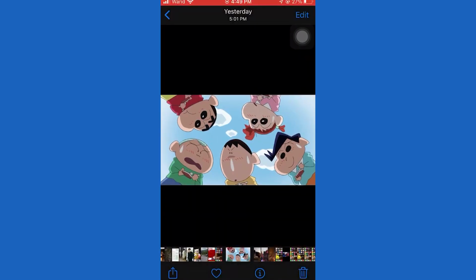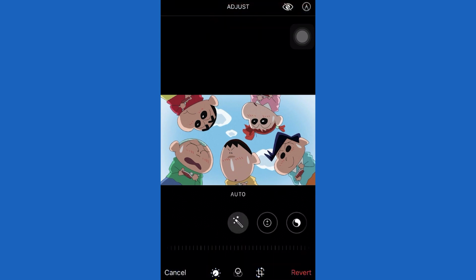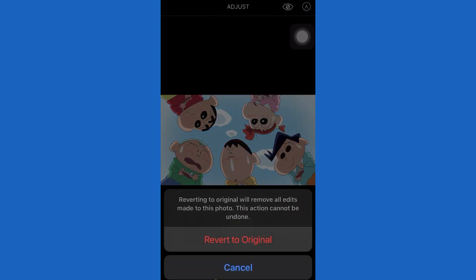Now your picture is rotated, but if you made a mistake while rotating it and you want to undo that change, then simply click on Edit one more time and click on Revert. Then revert to original, and that will unrotate or unedit your photo.